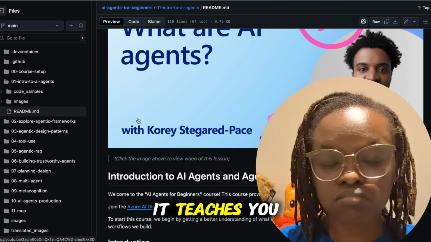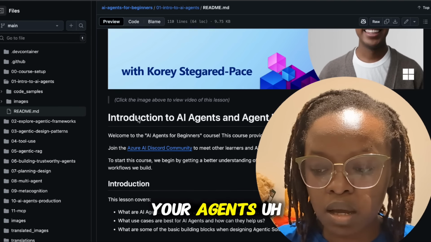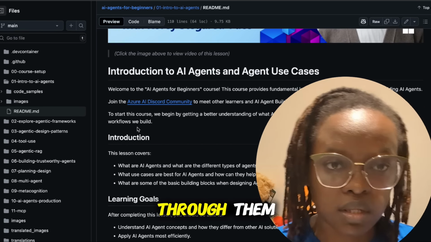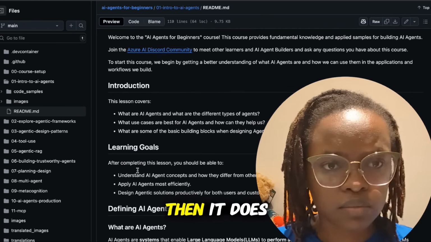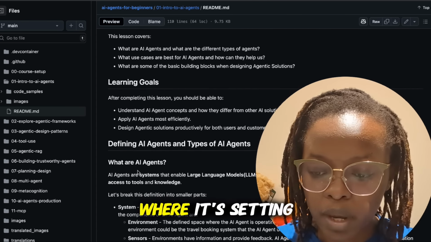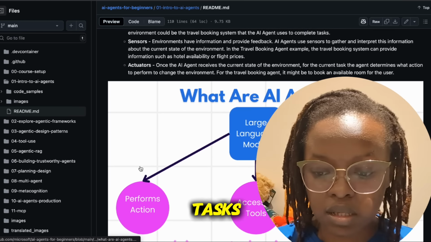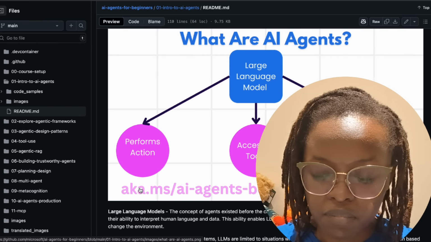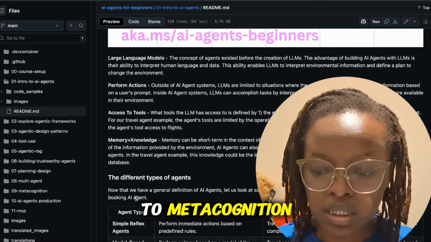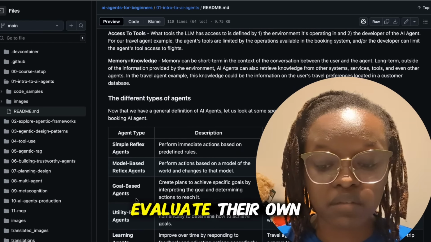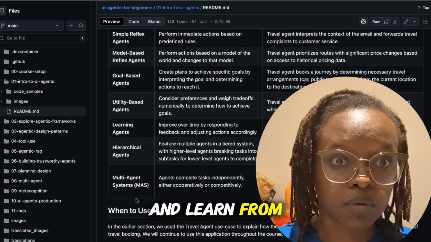The next thing is about planning capabilities. So it teaches you how to make your agent break down complex tasks and work through them step by step. Then it does multi-agent systems, where it's setting up multiple agents to work together, each handling different tasks that are part of a larger task. Then it goes to metacognition. This is about agents being able to evaluate their own performance and learn from their own mistakes.